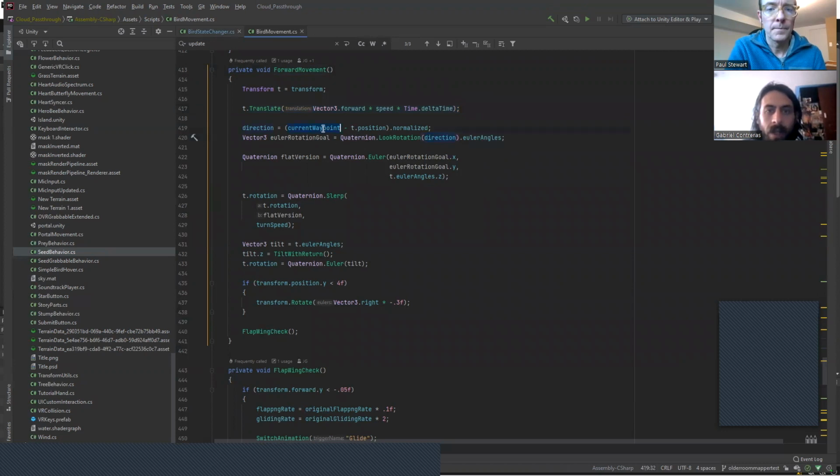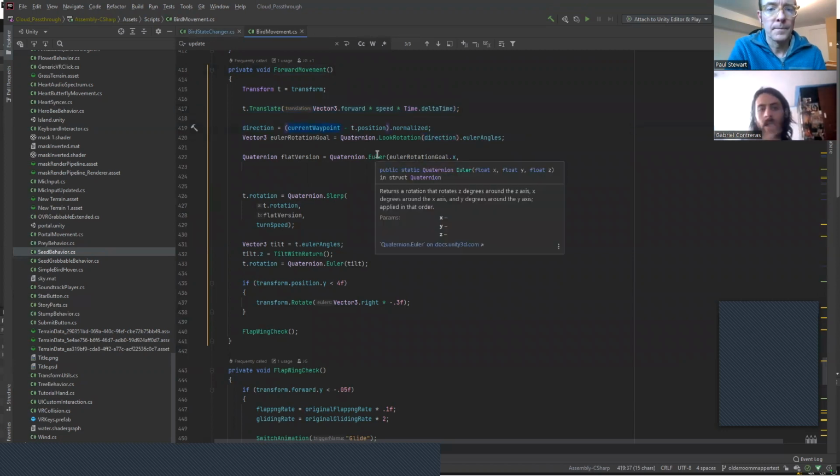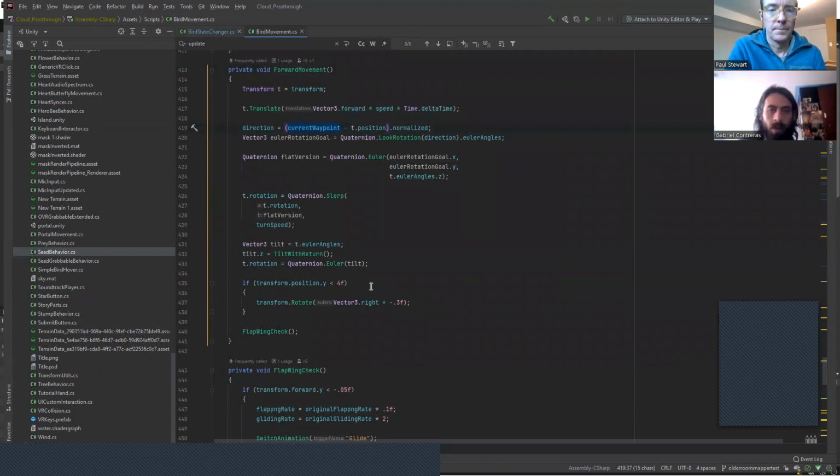So direction, right? We have a waypoint, which at some point will show up. We put a random point on a map, and the bird wants to go there. When it gets close enough, it puts a new waypoint. So we get the direction, right? That's a little arrow.